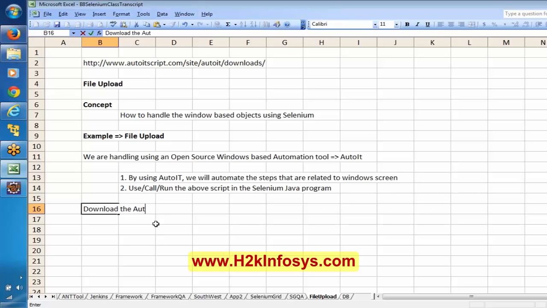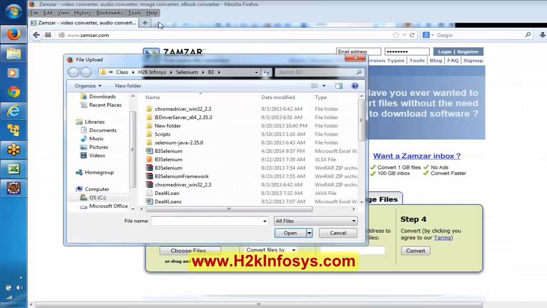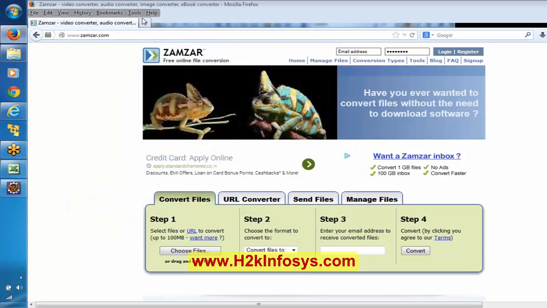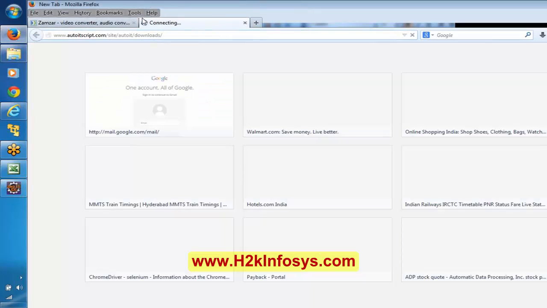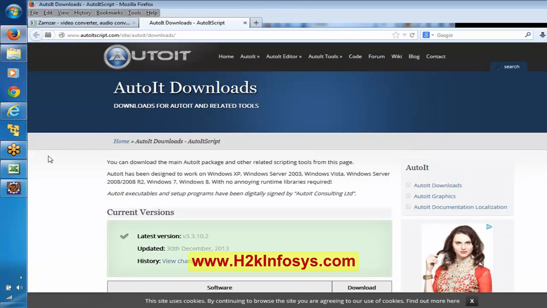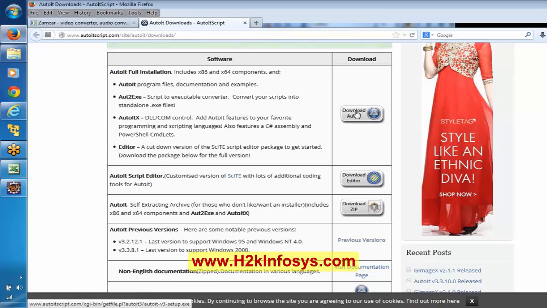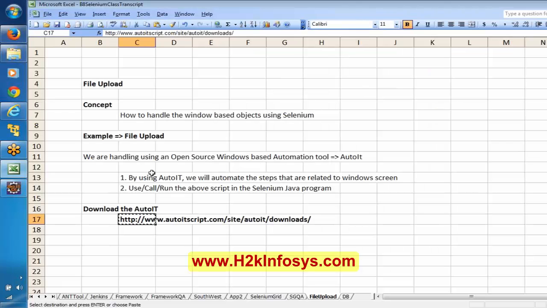You can download AutoIt from this link. Okay, yeah, try to download this. Here basically there will be two things. One is object identification. In this AutoIt, there will be mainly two components.